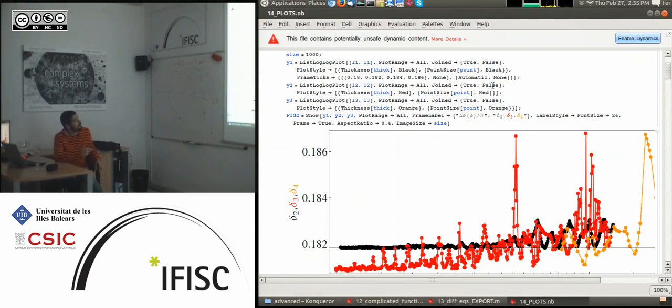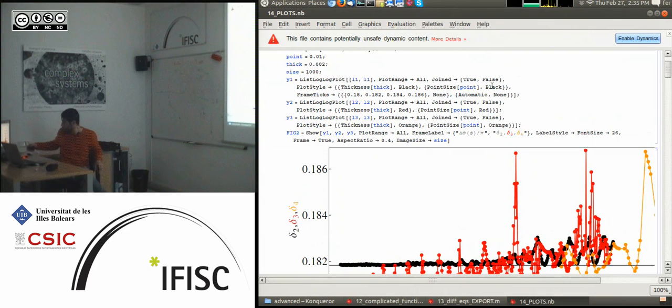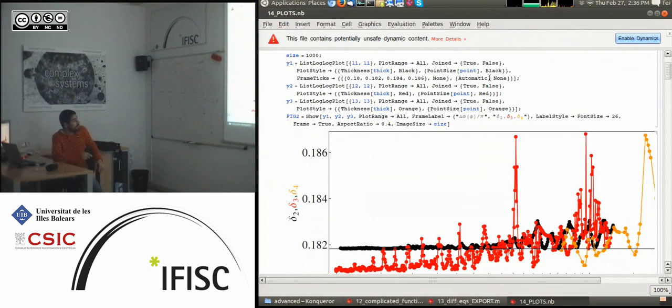And the first one, which is the joined one, is going to be with thickness thick, which I have defined before, and it's going to be black. The second one, which is not joined, so it's point, is going to have point size with this size, and it's going to be black. And the result is that line. I mean, you cannot see, but it has points and also the line. Okay, and this I call Y1, for example.